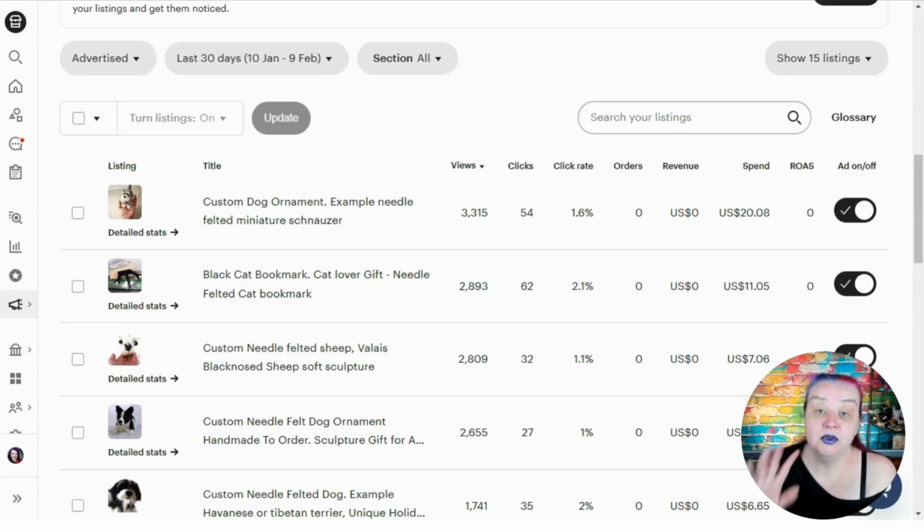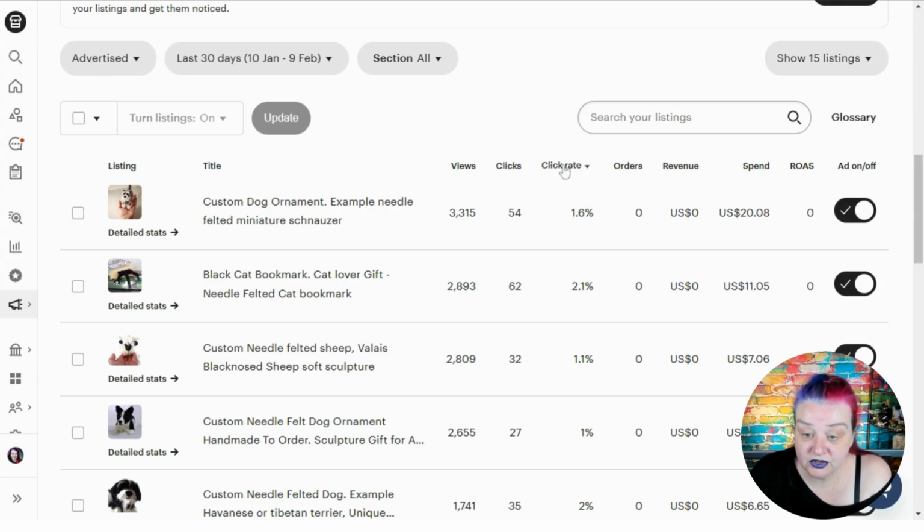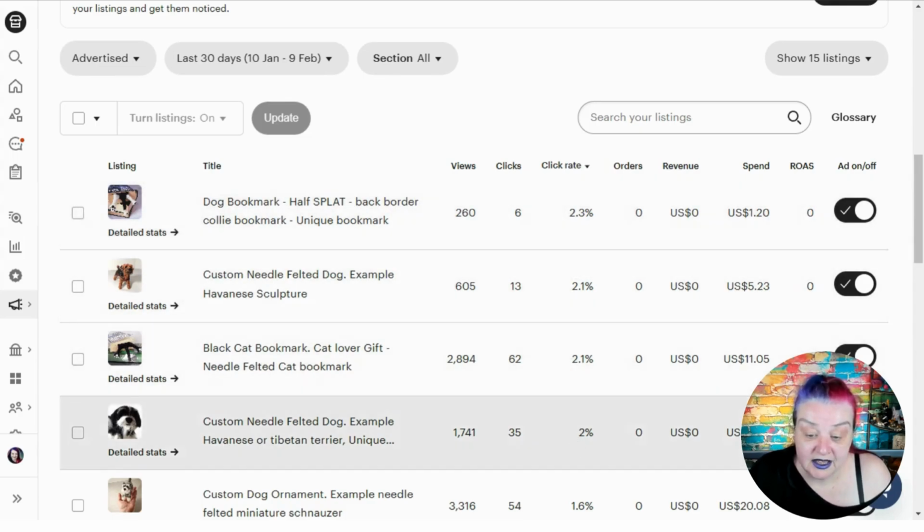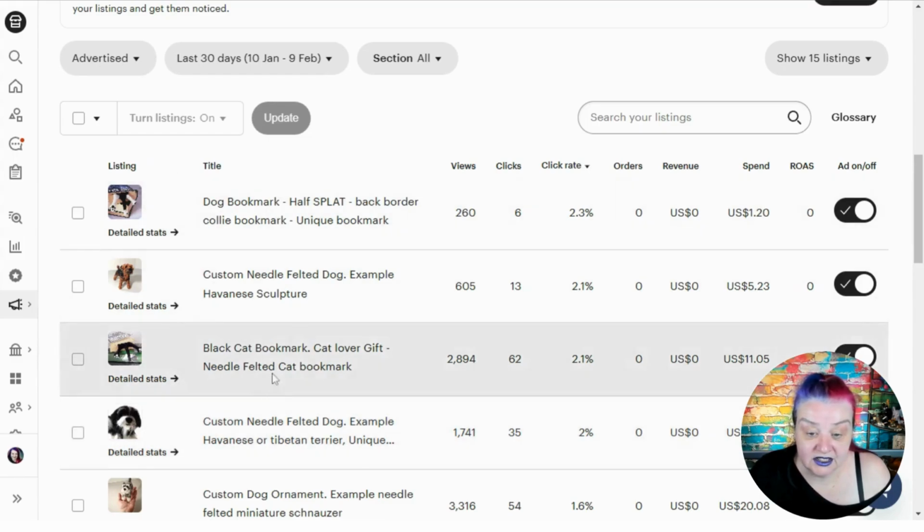So there's no point asking me what's a good click-through rate for this, what's a good click rate, because everybody's shop is going to be different. But what you want to do is look and see what's good for you. So good for me is about 2%. So I know that these listings, when they're being shown, get a really good click rate.